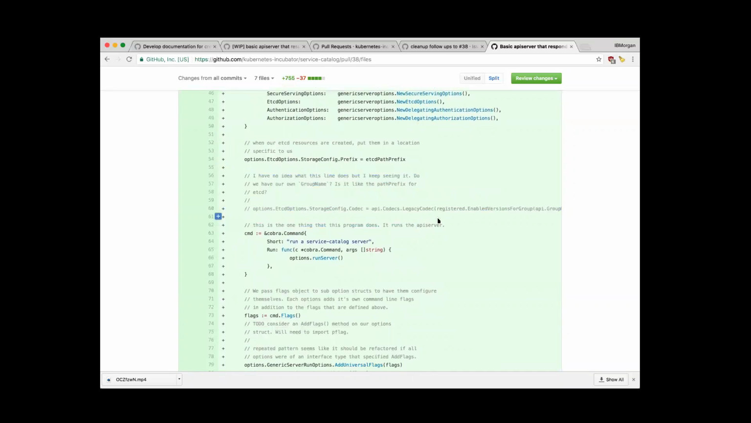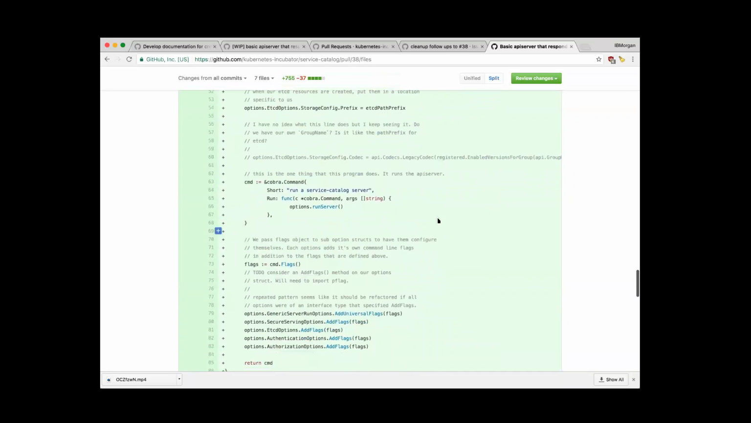Future work, still working on it. Okay, so this is where we actually do the Cobra command. When this gets run, it's going to come through and run this. When we actually run the binary, it's going to run something further down called run server, which is basically, let's run the server.